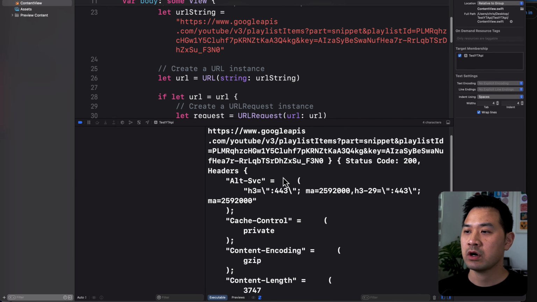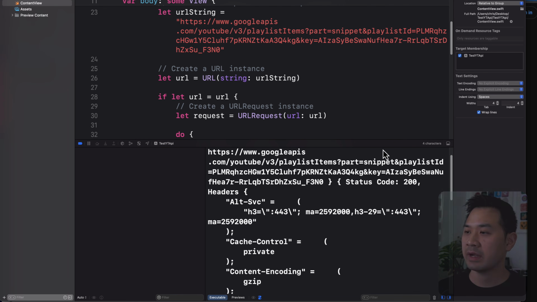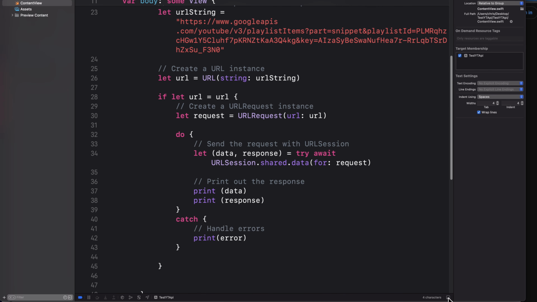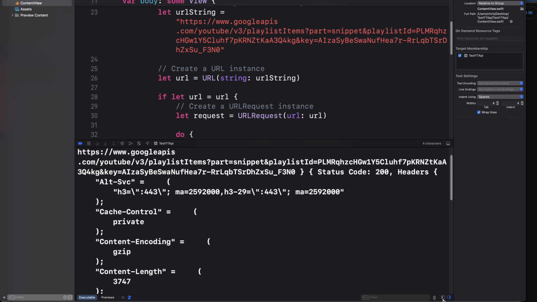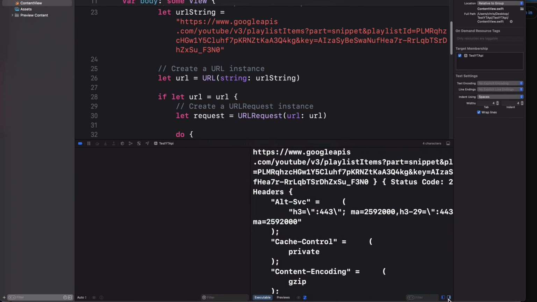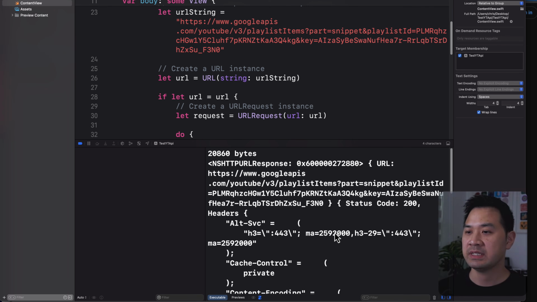If I open up this console area. And if you don't have this console area, it might be minimized. You just hit that button right there. And you might not have these tabs, so you just click these buttons in the lower right corner and open these tabs.